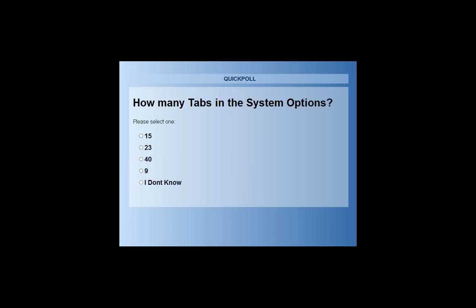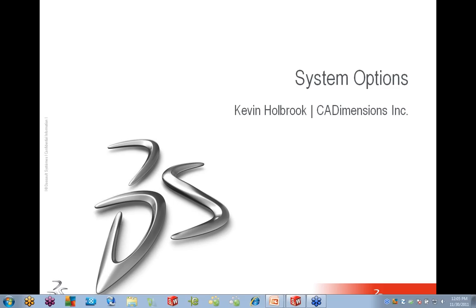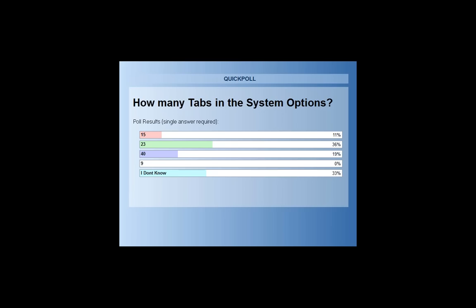When you go to system options, you have the different categories off to the left. How many different tabs are in there? And that's when I started talking about how big this topic really is. You start to realize real quickly that there's a lot in there. Give a few more seconds here. Okay, we'll go ahead and close and share. And the answer is 23. There's 23 different tabs in system options that we can work with.